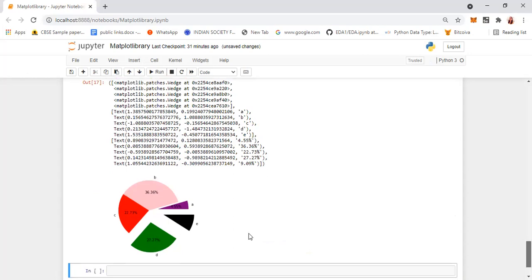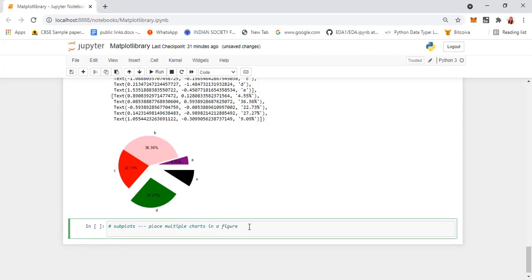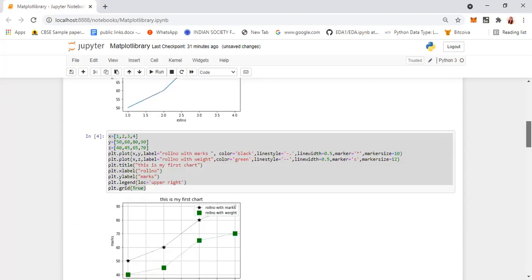Now we have something called subplots. Subplots allow you to place multiple charts in one place, in the same figure. You can bring multiple charts in the same figure. So we have already done line chart, scatter, bar, and pie chart. We can bring it here. You can copy paste all that. Let me do the line chart first.